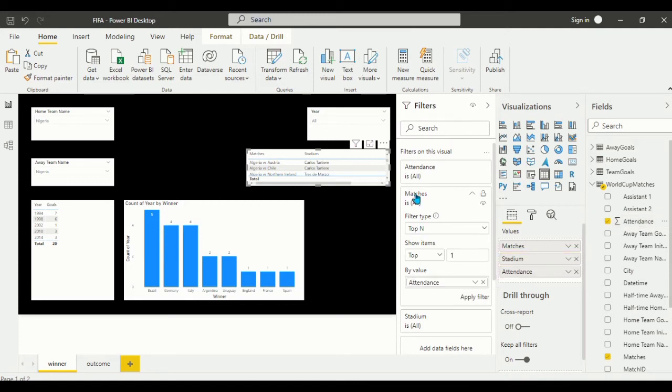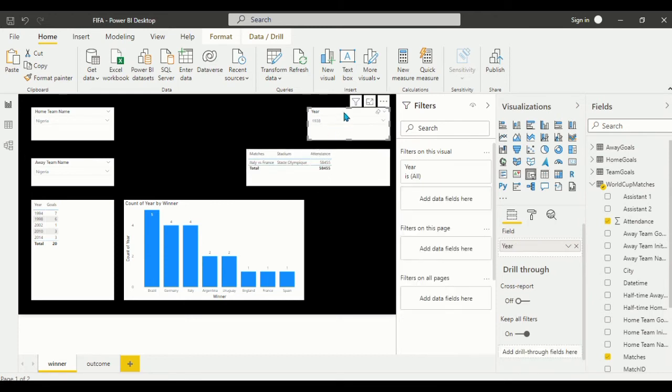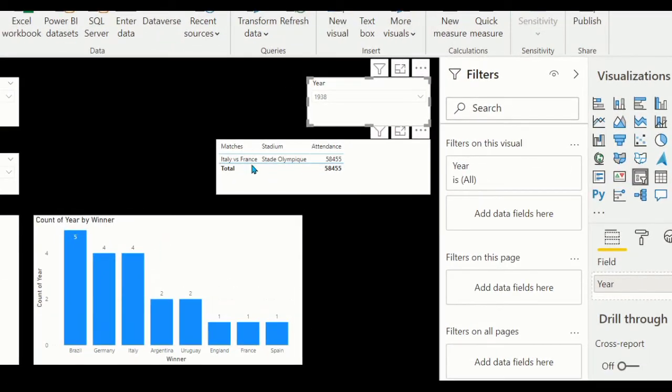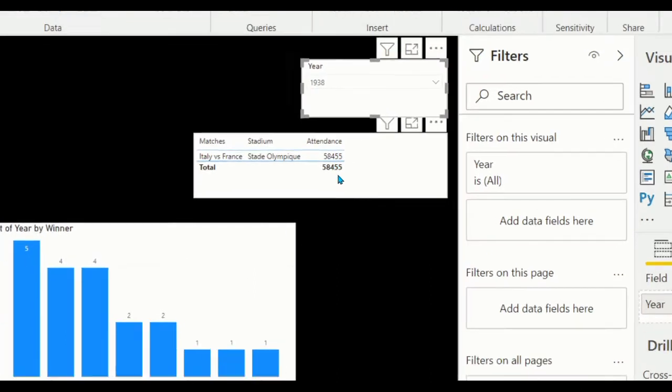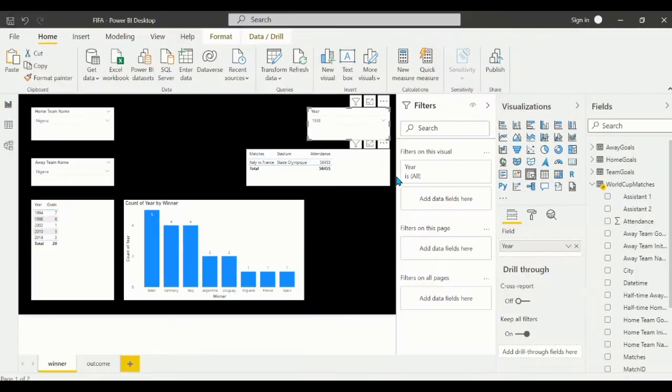Can you see matches that is top N, which is the top one. Top one matches with the highest attendance. Click on apply filter. So if you filter it by, let's say, 1938, it will return the match for that year with the highest attendance. Can you see? The match was between Italy and France. It was played in this stadium, Stade Olympique. Can you see the number of attendance, which is over 58,000?